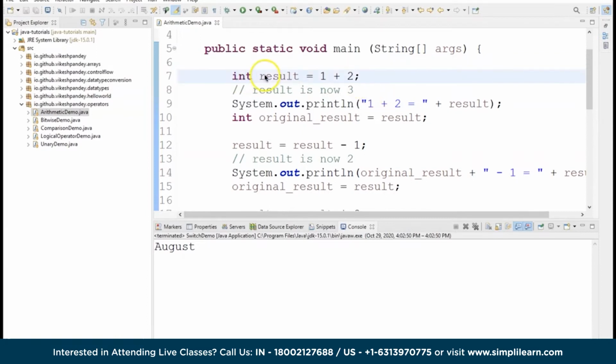I create an integer variable here named result, and then I use the addition operator to make this variable store the result of this addition. It's a simple 1 plus 2. You can also create two different variables for 1 and 2. Let's say x equal to 1 and y equal to 2, and you can also do int result equal to x plus y. It will have the same effect, but just for simplicity, I have put the literal numbers here. So result is storing the expression value of 1 plus 2.